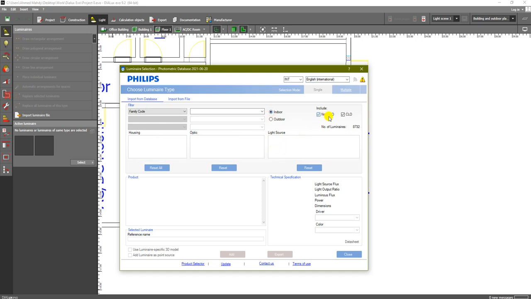As you can see, we have CLO and no CLO. What does CLO mean? It means constant light output, a special function in luminaires which produces a constant amount of lumens. Anyway, it doesn't matter for us. We will choose both of them, the none and with this function. It's not important for us.